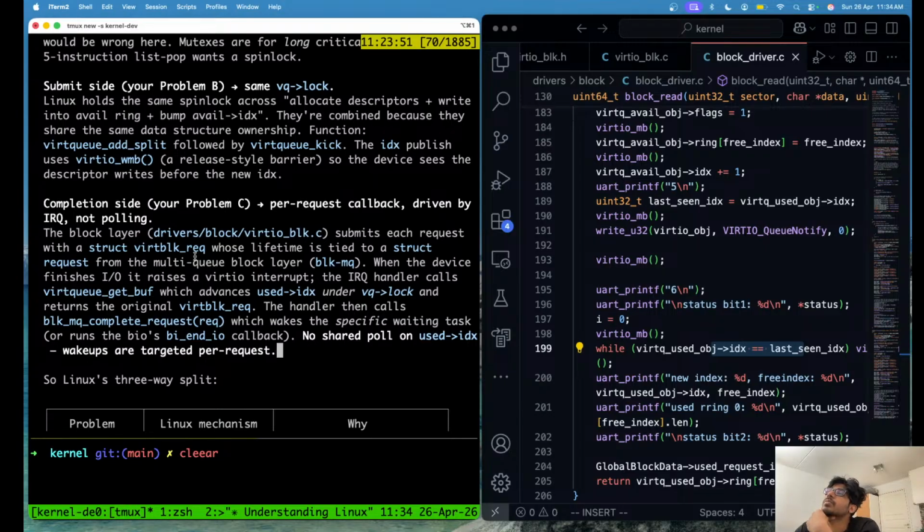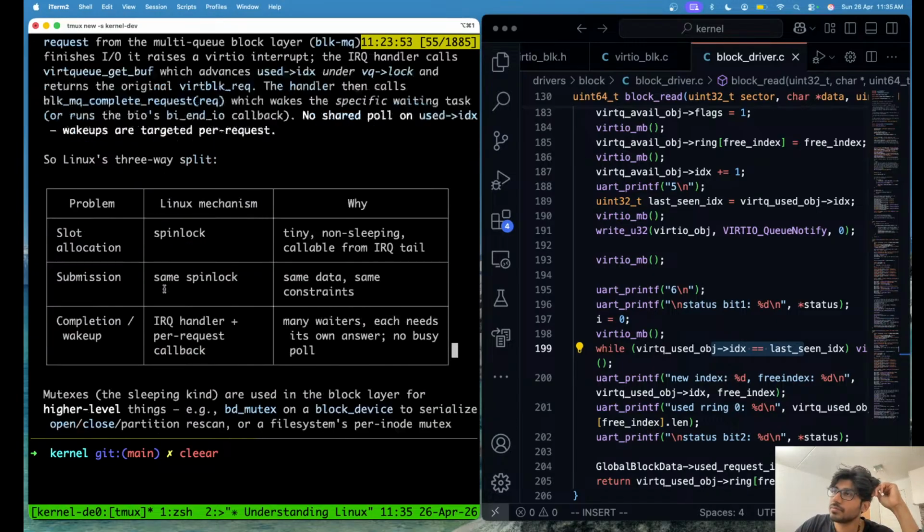Completion side, per request callbacks. Yeah, it's better to implement the IRQ style so that whenever there's an IRQ, we can handle it and see which queue it's from, which IO, and then see which number it is and call the specific thing. No busy poll, yeah.